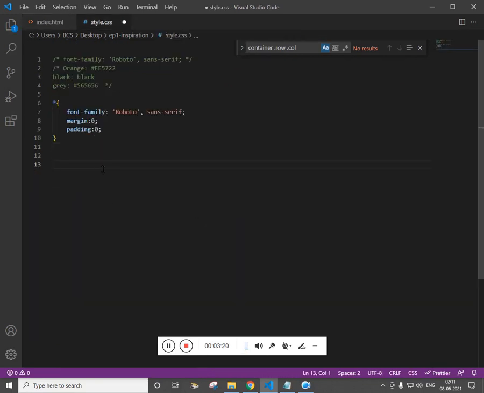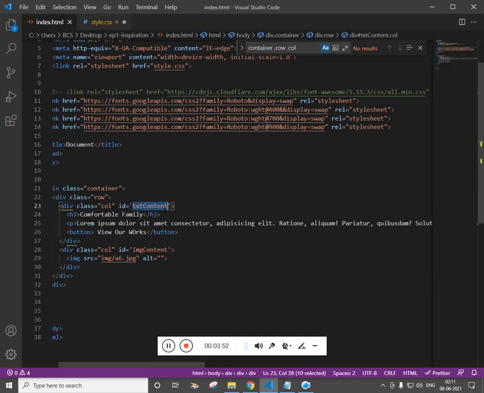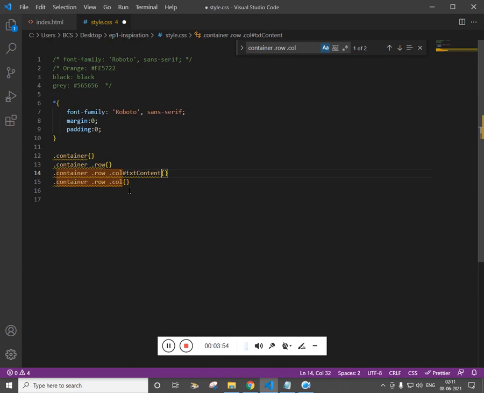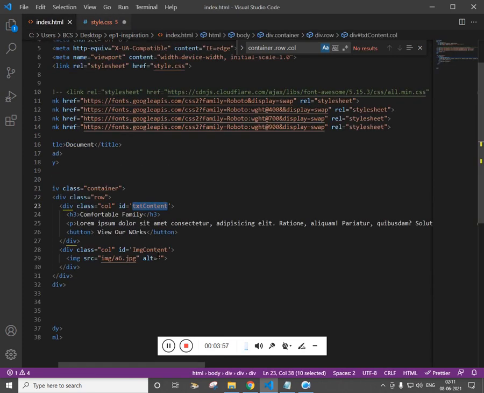In the CSS, I have added for all elements that the font family be Roboto, and I want to remove the browser-given margin and padding. Fine. Now we have container. Inside container we have row, then we have column. So the first column is the text content. Let me copy the spelling. This is the ID, and the second is the image content.